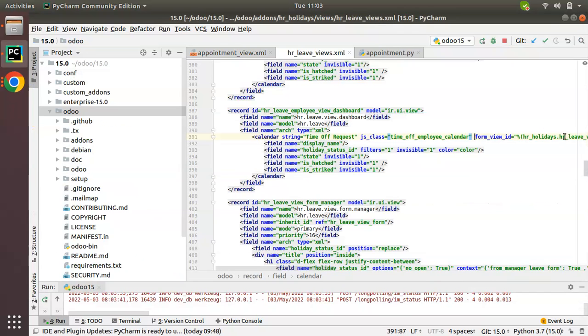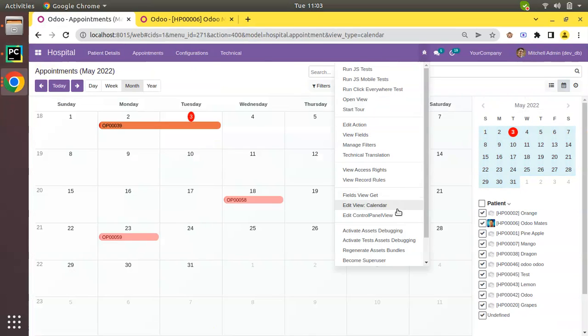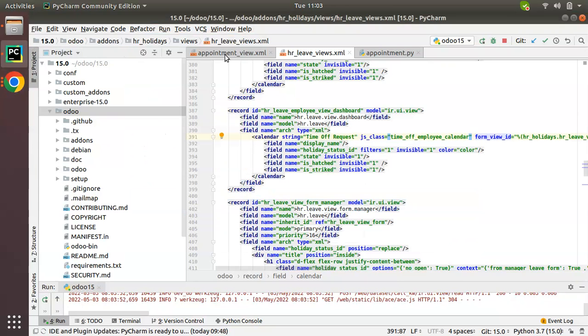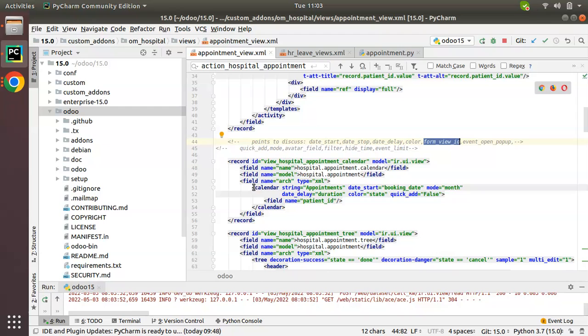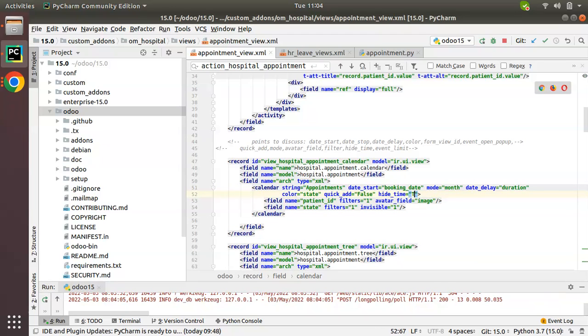So what I will do, currently let me copy all the attributes that I have added from the UI, edit view calendar. So let me copy these things which I have added from the UI, and let me put them over here. Let me adjust the indentation. True, let me put in a capital letter, True. So this is the thing that we have added.